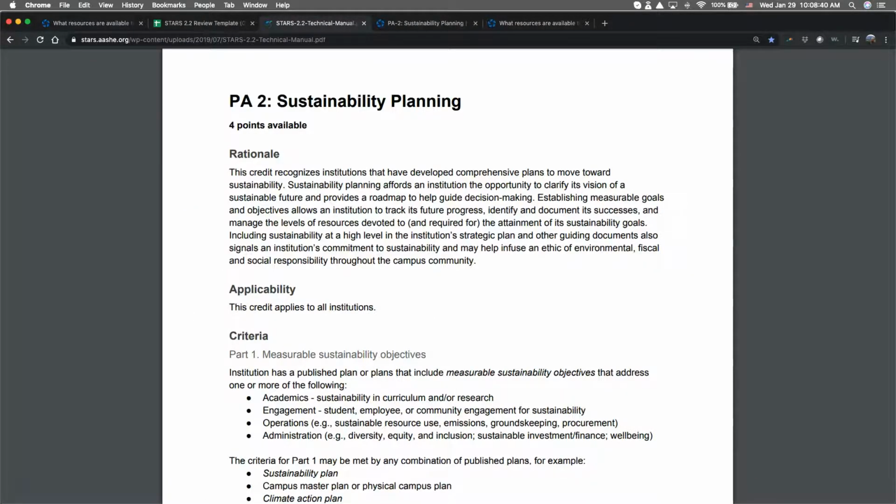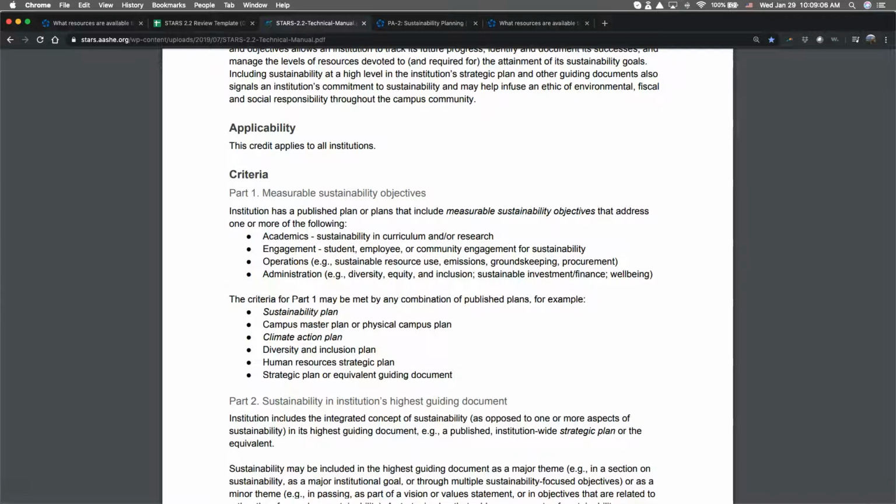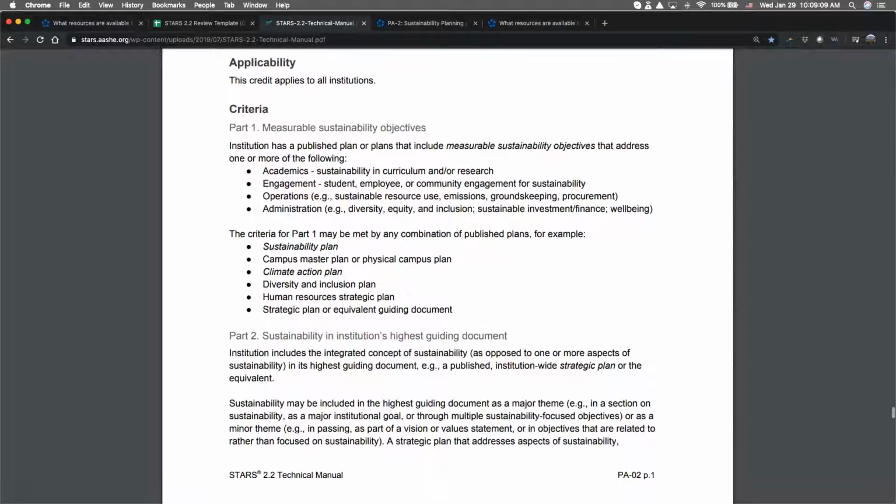This credit recognizes institutions that have developed comprehensive plans to move towards sustainability. Including sustainability at a high level in the institution's strategic plan and other guiding documents signals an institution's commitment to sustainability by establishing measurable goals and objectives. An institution can earn 2 points in Part 1 for having a published plan or plans that include measurable sustainability objectives related to academics, engagement, operations, and administration. A maximum of 2 points are also available for Part 2 for including the integrated concept of sustainability as a major theme in the institution's highest guiding document.